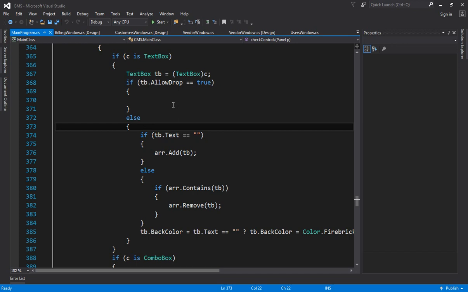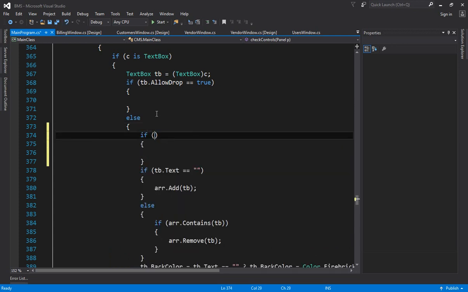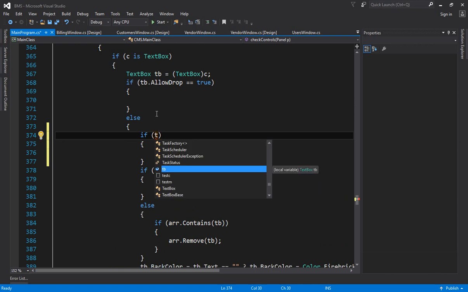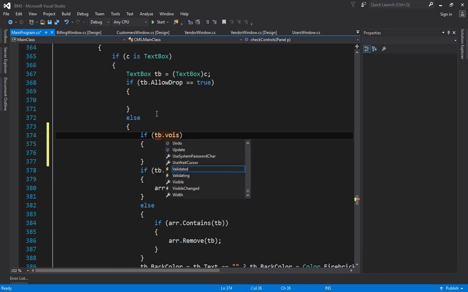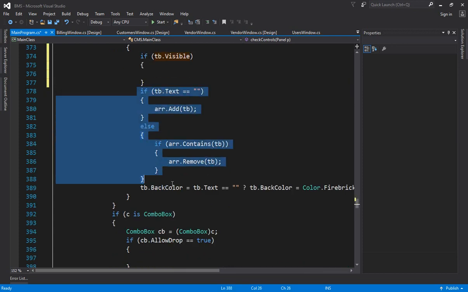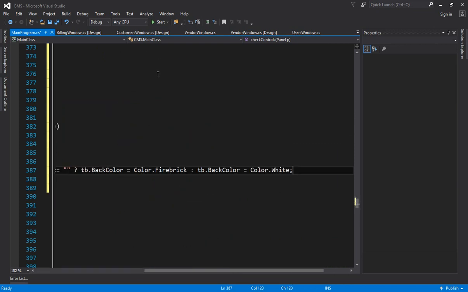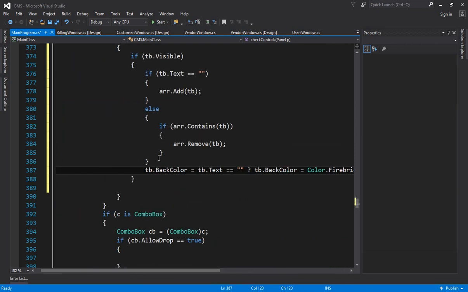So how can you specify that? You can specify an else if here also, and you can specify the if condition. So the better condition is this: if TB dot visible, and then if it is empty, then check it. I hope it is clear to everyone.